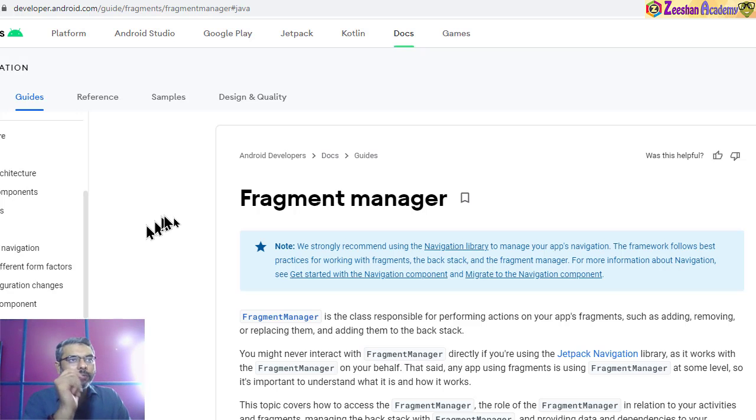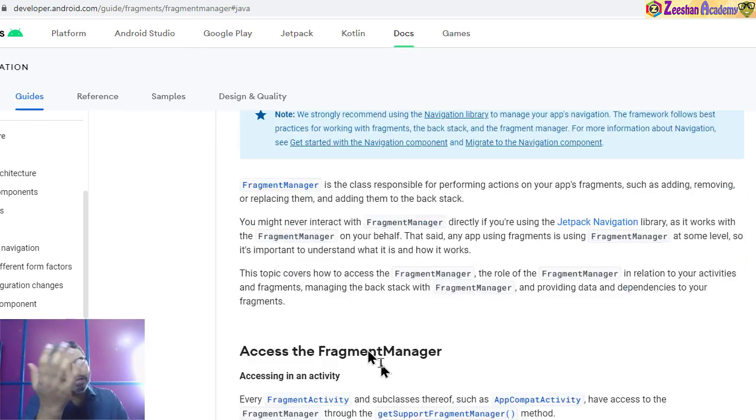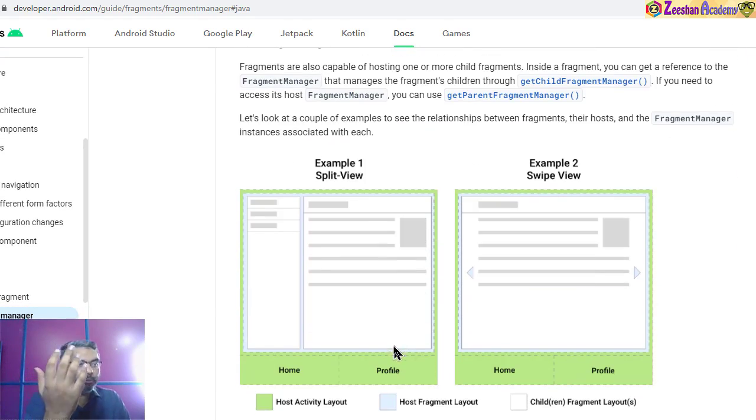So if you head over to developer.android.com/guide, and inside here under fragments you have something called fragment manager. You can go through all of this text. Basically the idea is very simple. You have a fragment and you need a manager to manage when each of these fragments is needed and required to be displayed. This is considered a transaction.